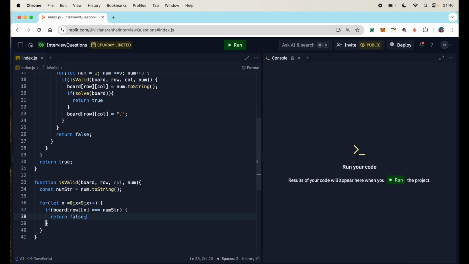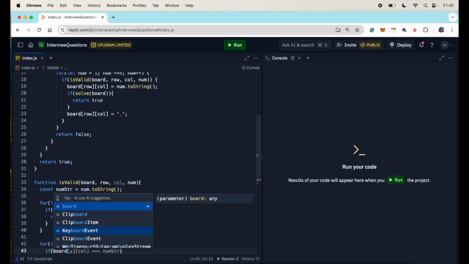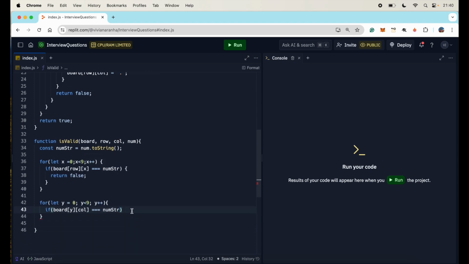So this was the check for the row. Next I'm going to check for the column. I'm going to do the same thing for y, y is less than 9, y plus plus. I am going to say if board[y][column] is equal to numString, again the same thing, return false. So this is not a valid number.